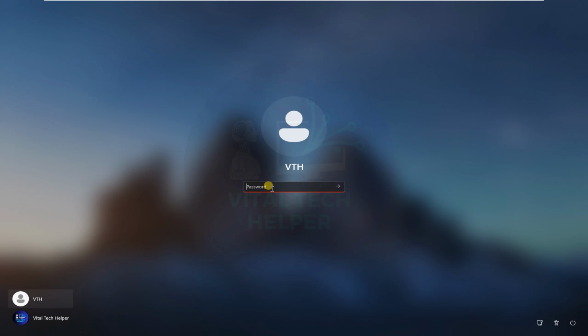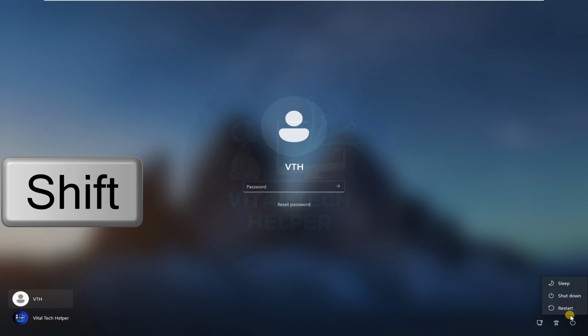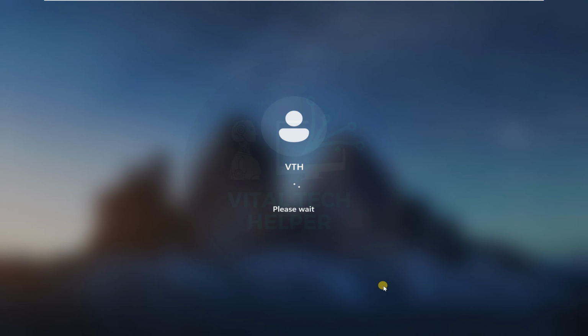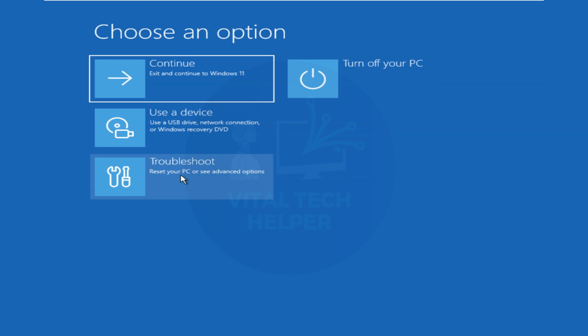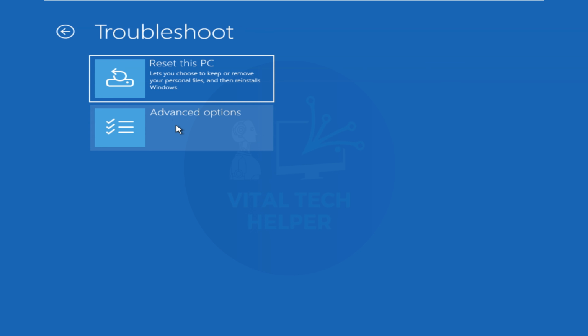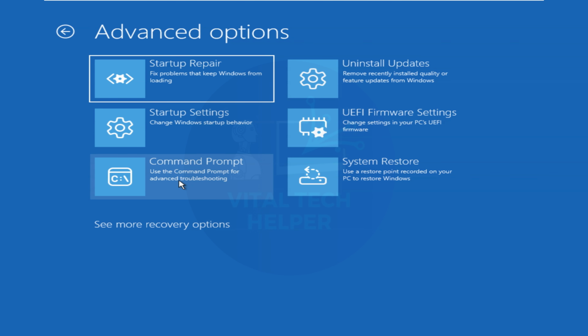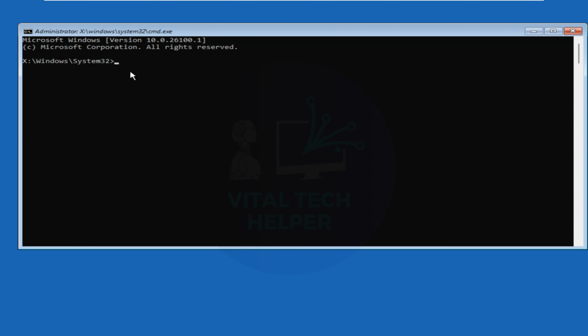Method 2. Alternative password reset method. If the first method doesn't work on your system, try this one. Again, hold Shift. Click Restart. Go to Troubleshoot. Open Advanced Options. Launch Command Prompt. Type Notepad.